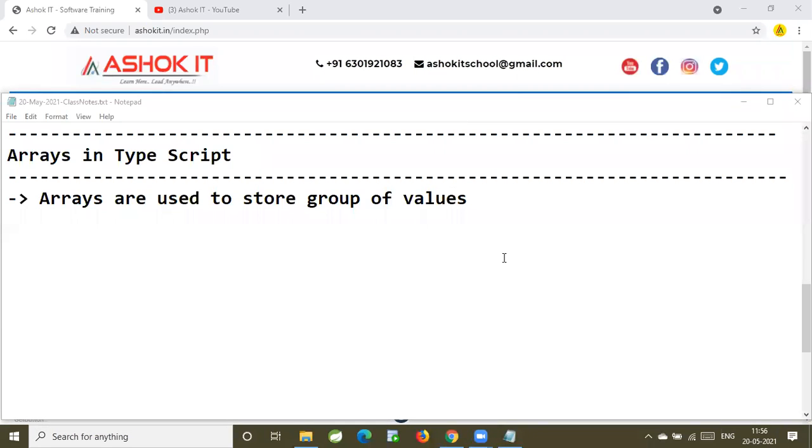Arrays are fixed size in Java. Whenever you create an array, you have to fix the size of the array, and arrays can store only homogeneous values in Java. Those two are the drawbacks of arrays, right? The size of the array is fixed, and arrays can store only homogeneous values.